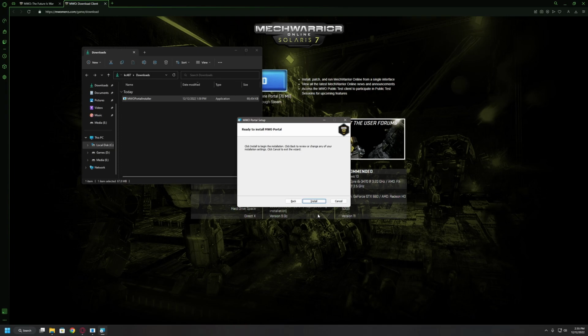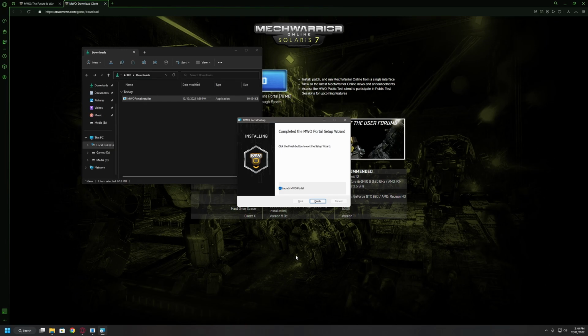This is just a final confirmation page. Click back if you want to change anything you've entered up to this point. You can use the cancel button to quit. Hit install to run the wizard, and it will install the portal on your computer. Now that the wizard has finished, you'll see the portal installer display a success message. Click finish to dismiss the installer.